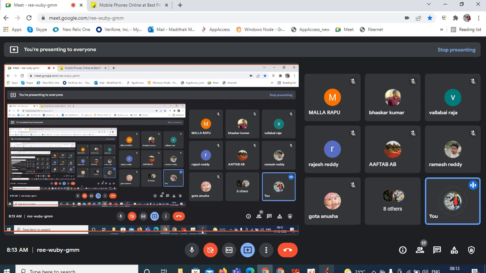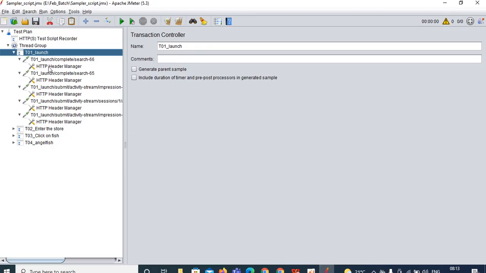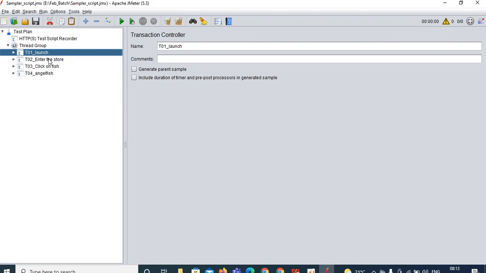Come to your JMeter. Here you can see you have recorded the launch, entering the store, clicking on the fish, angel fish. Everything is recorded. How can I verify whether I am getting the proper response, whether I have landed on the exact page or not? You need to verify what request you are sending to the server and what response you are getting from the server. These two things you need to verify from your end.